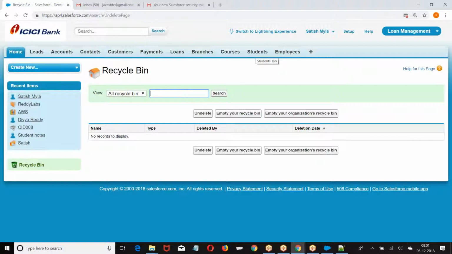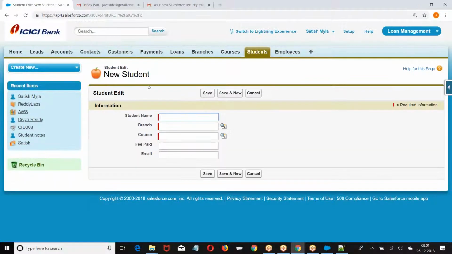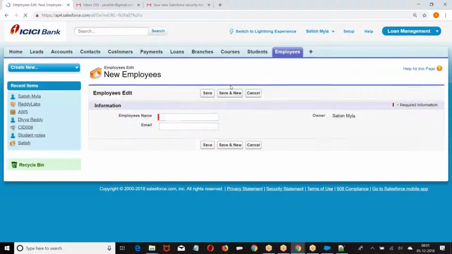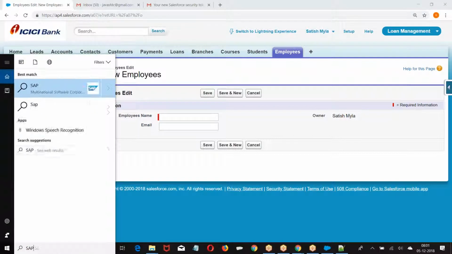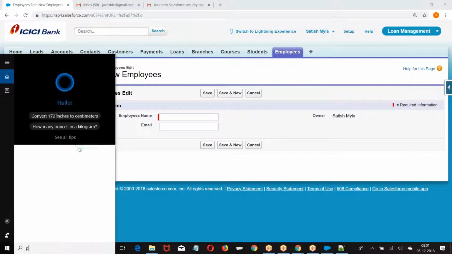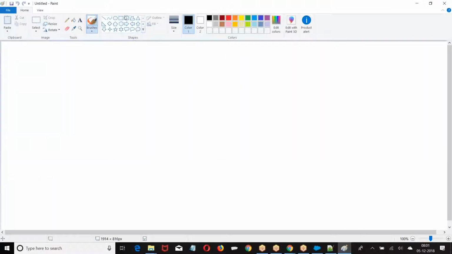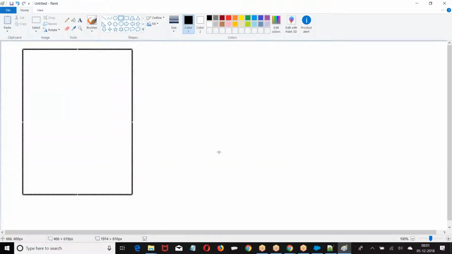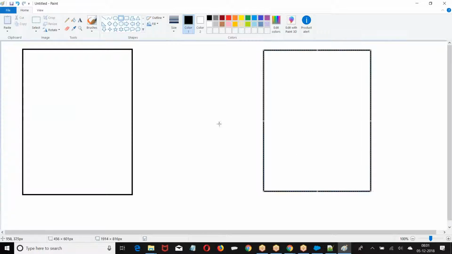Okay. Now, let us go back to the next one. Upsert operation. What is this upsert operation? If the record is already existing, then update it. If the record is not existing, then create it. Let us say we are getting data from an external system. Let us assume we have an SAP system, and we are getting the data to Salesforce.